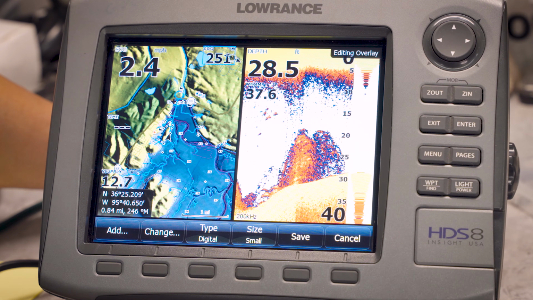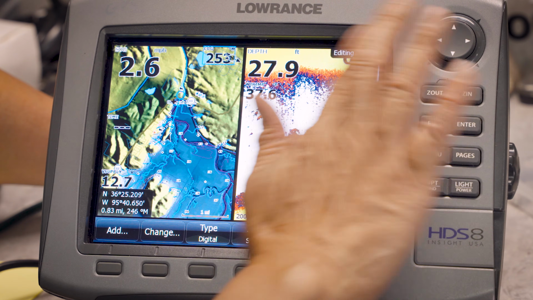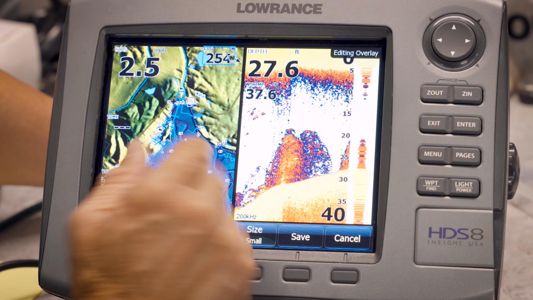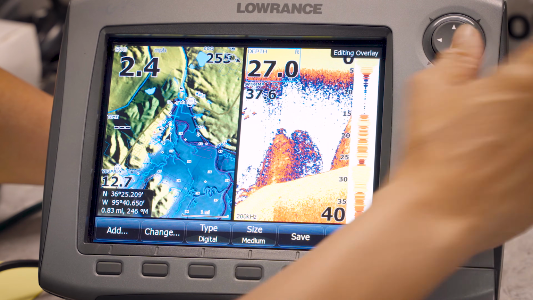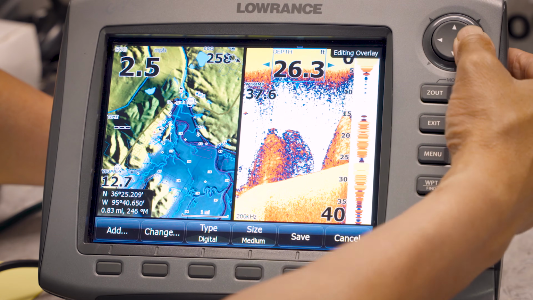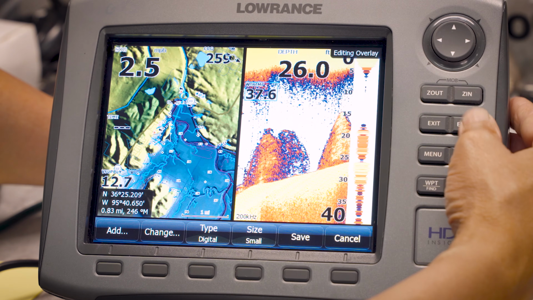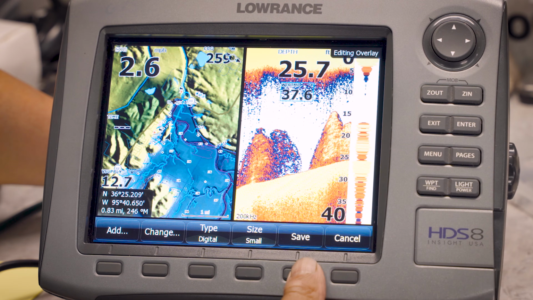enter. Now this is only because I actually know what I'm doing. We're going to move the depth and the water temp over because I want a bigger map. So I move the depth highlighted, press enter, move it over, enter. Water temperature, enter, move it over, enter, save.